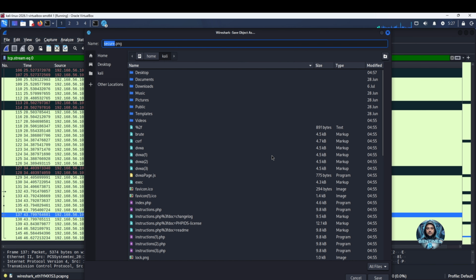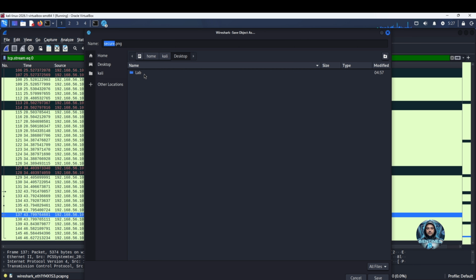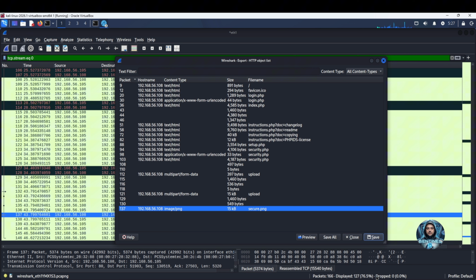Think about that for a second. The image wasn't recovered from the server. It wasn't copied from the browser. It wasn't downloaded again. Wireshark rebuilt it from the packets that crossed the network during this capture.